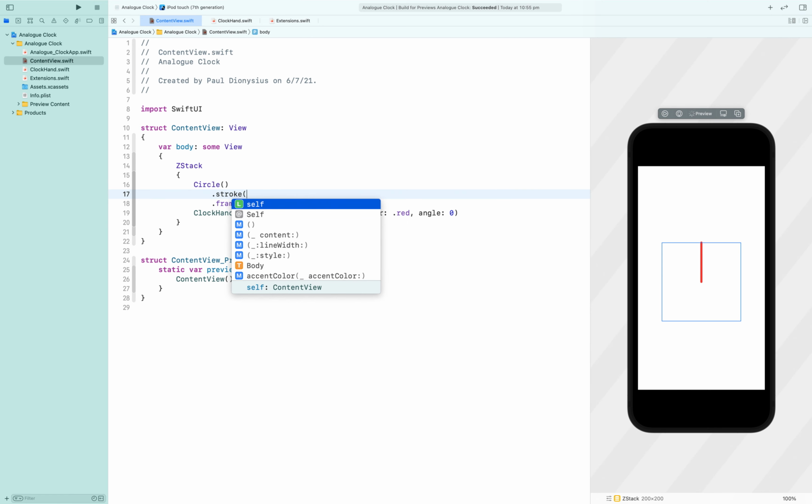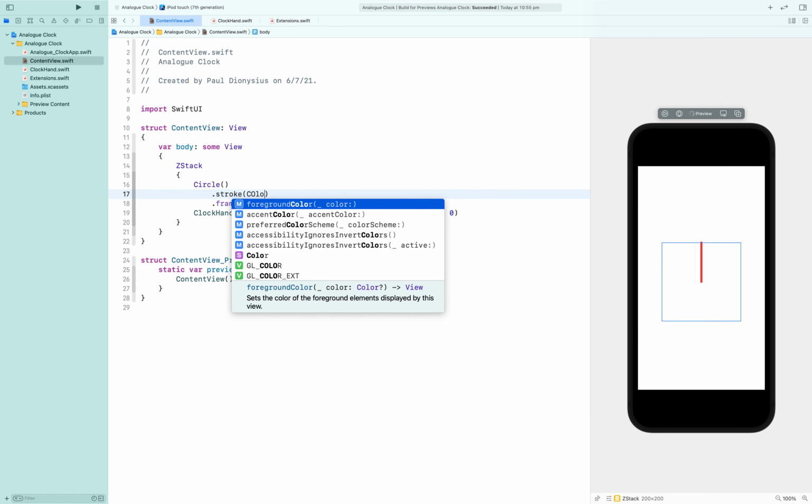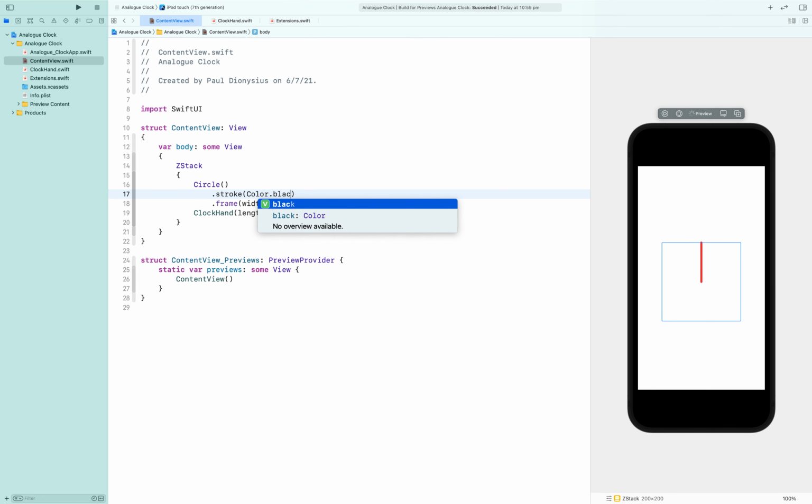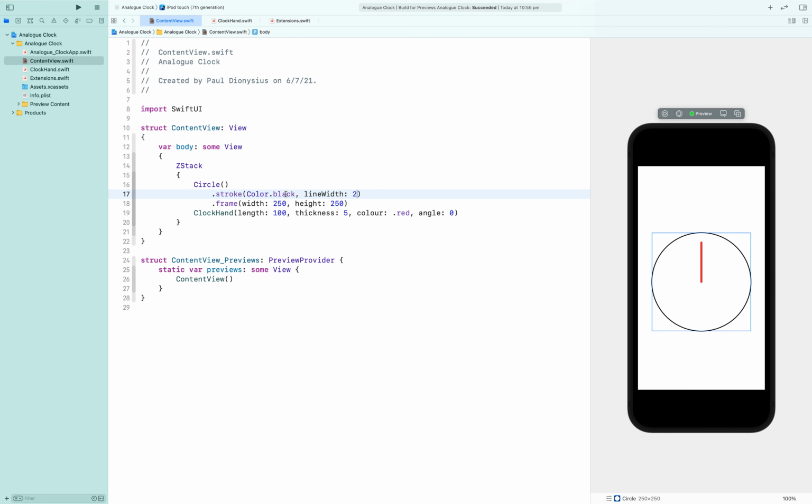Stroke. And we'll just do this as color dot black, and a line width of, say, 2. Have a look, see what it looks like. Lovely. So now we've got our clock face.